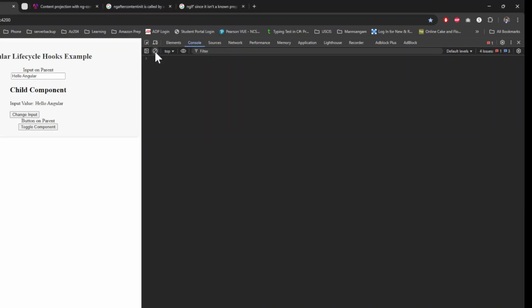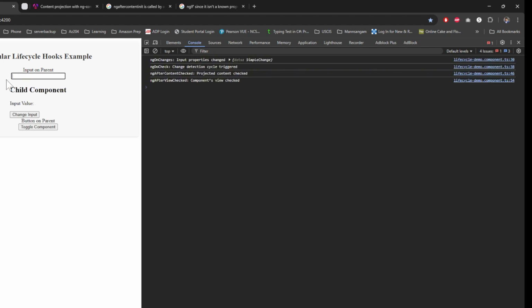Now let me clear the console log and remove the text from the input field. Watch what happens when I delete the text. Even on deleting the text, we can see ngOnChanges is triggered because the input value has changed. And we can see ngDoCheck, ngAfterContentChecked and ngAfterViewChecked are also executed.